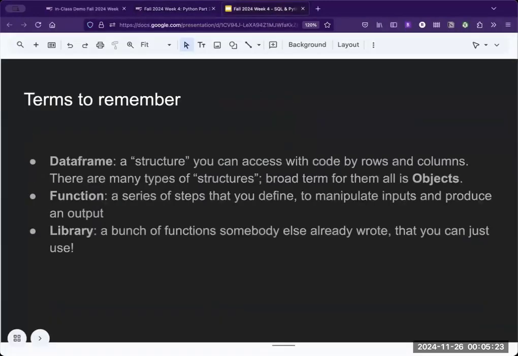Okay. All right, so just a quick refresher on a couple of things. Data frames are the data that we are accessing. You could think of each of those as a spreadsheet. Data frames are a type of object that we're going to be interacting with in Python. There's a ton of other objects, but as a data analyst, data frame is the main one that you need to know.